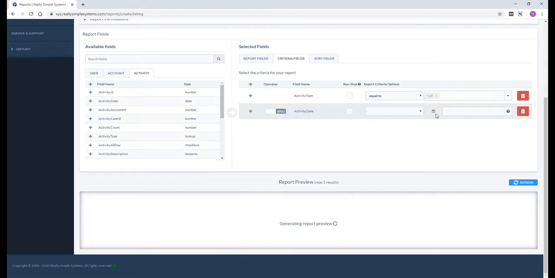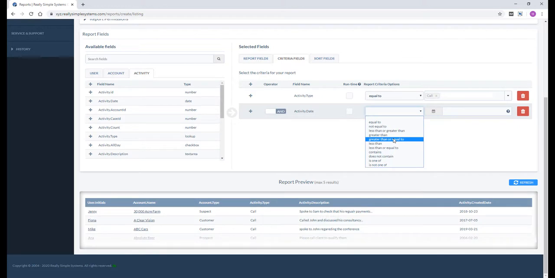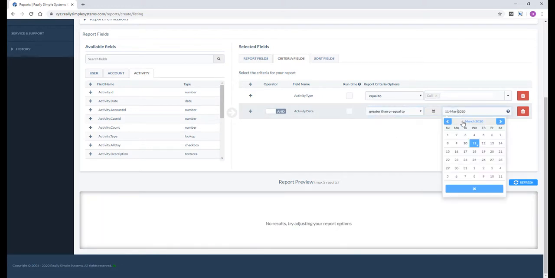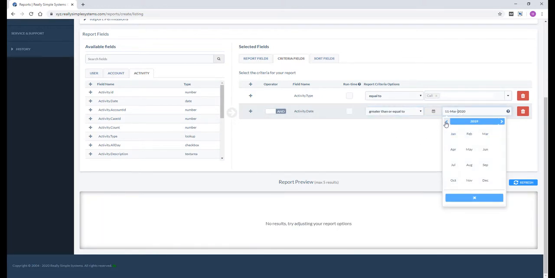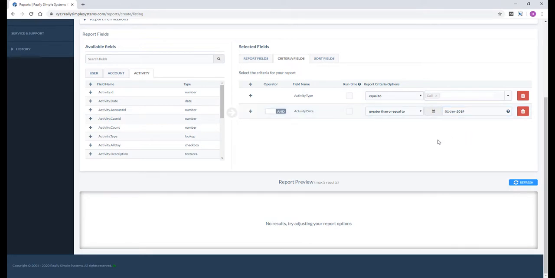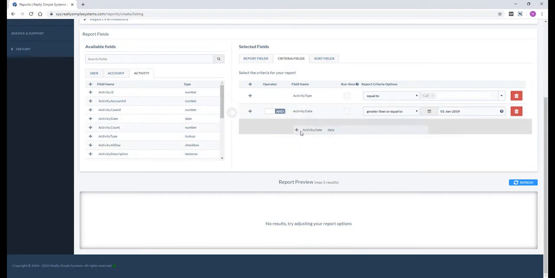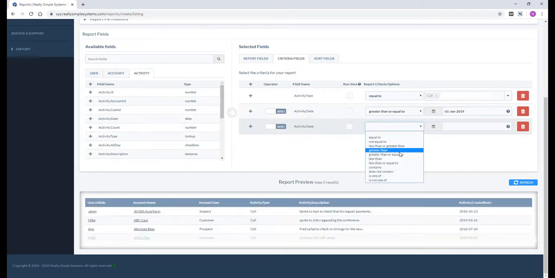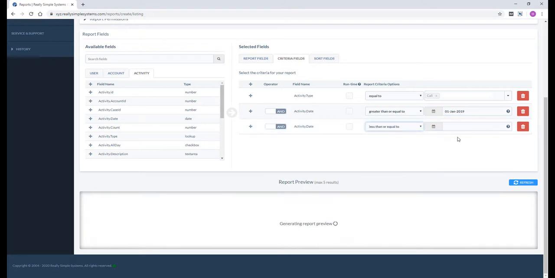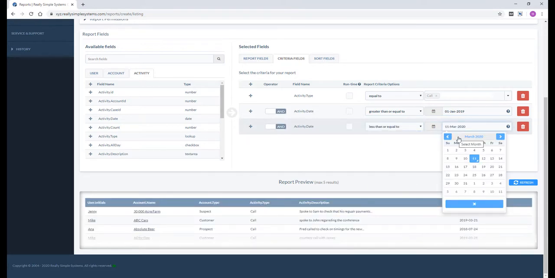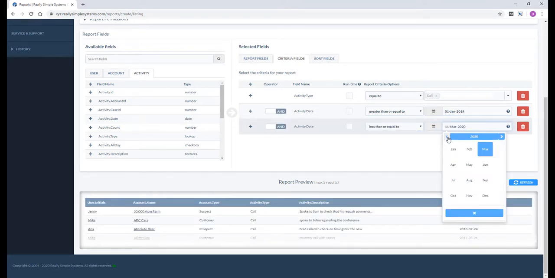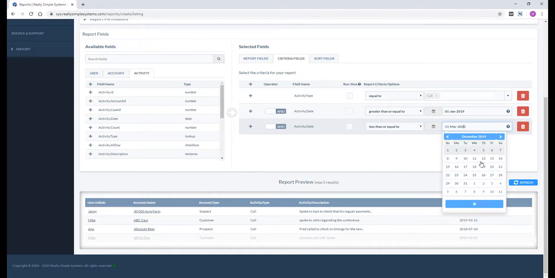Say that's greater than or equal to, I'm just going to go back a year just to make sure I've got plenty of data, and put in the 1st of January. And let's say we could also put in a finishing date range. So let's say the activity date less than or equal to, and then go to December 31st. And so we've then got a full year.